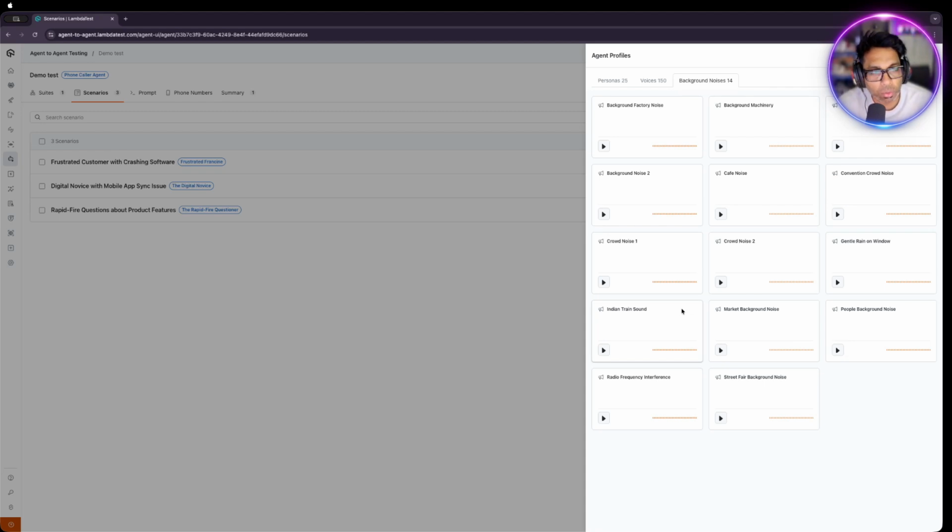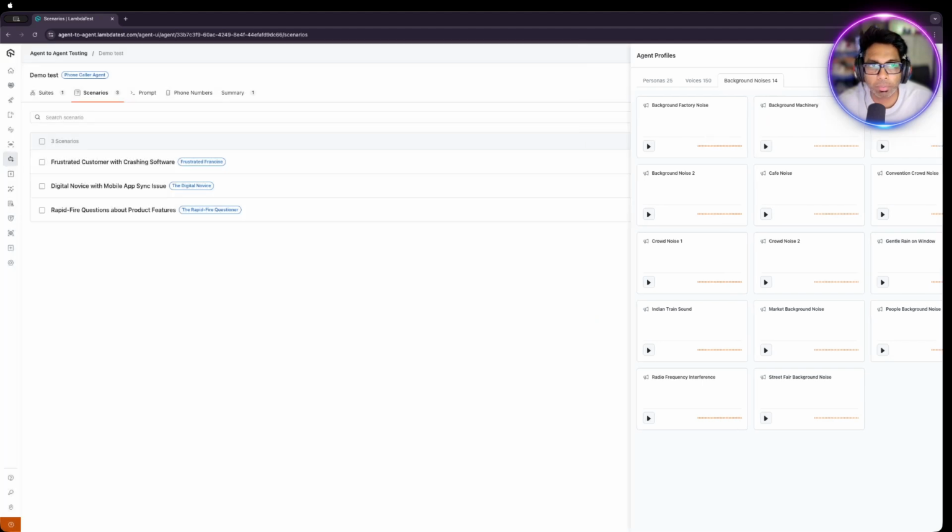So we want to simulate those kind of real world environments as well, which is very important when you want to evaluate how your bot's behaving. So we do have that, and we are open to configure if you feel that there are certain background noises that you would want. We are more than happy to incorporate it.